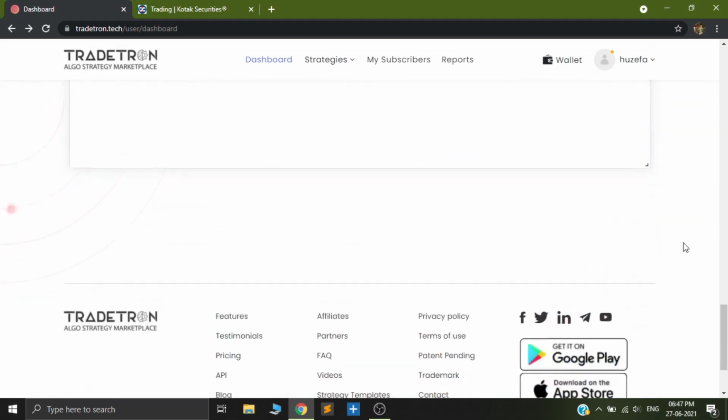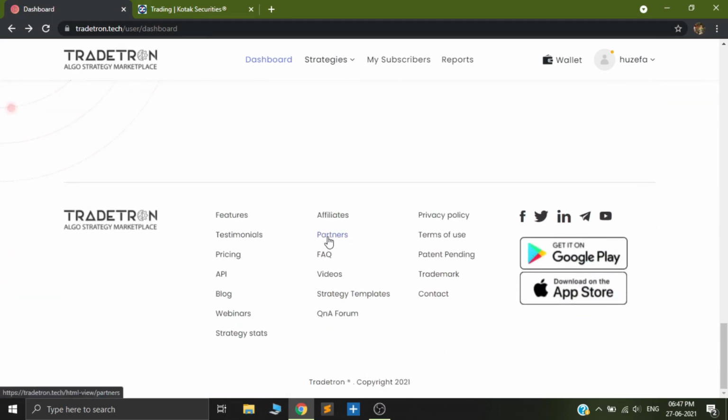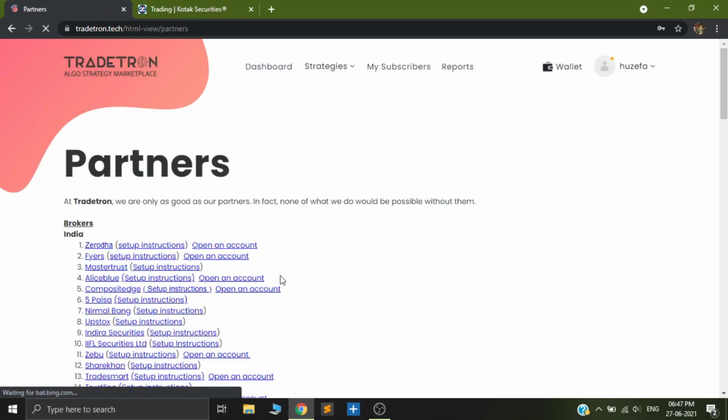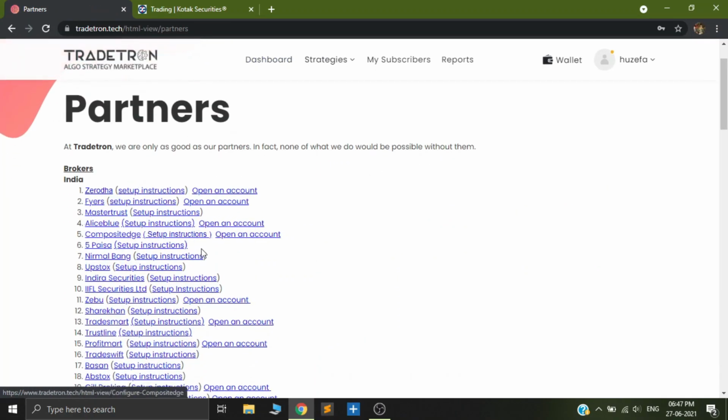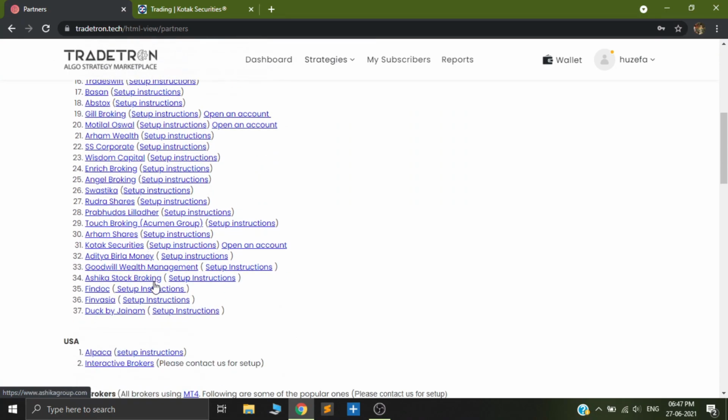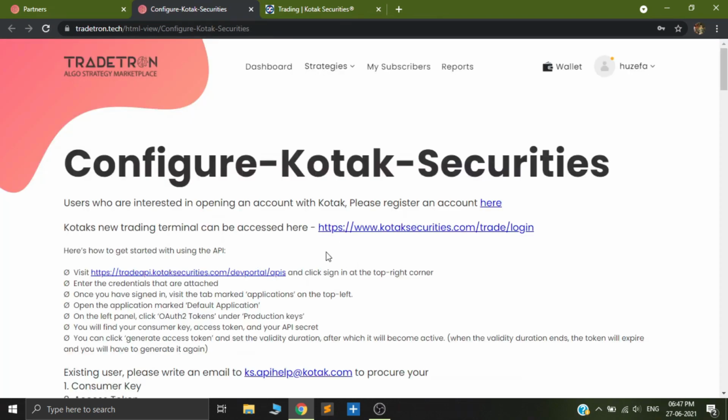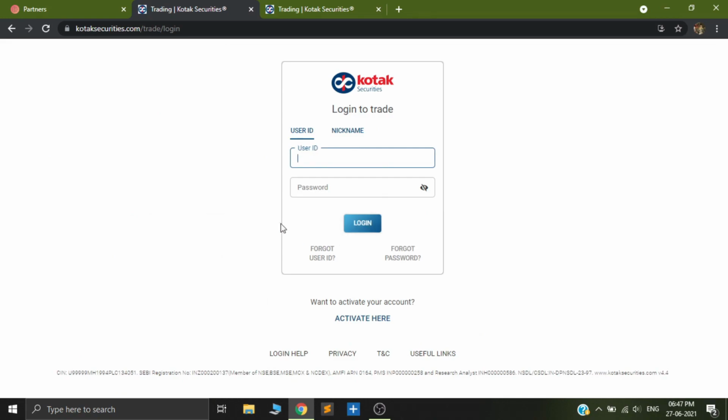In order to access the manual, you can go to Partners, and after clicking on Partners, all our broker partners should appear. So click on the setup instructions for Kotak Securities. After clicking on the setup instructions, you will see two links that appear. One is for Kotak Securities. So this link should be quite familiar to you.